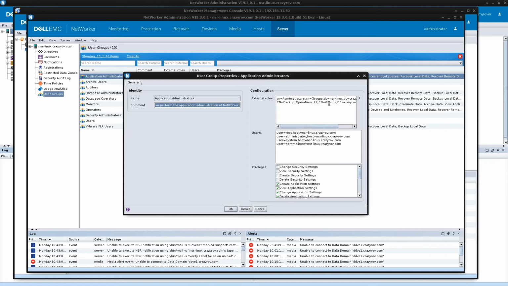So now by doing this, that is by adding the name of your security group into the user group in NetWorker, you need not come and add a user every time a new user is added to your team or when a user leaves the team. So all you'll have to do is remove the user from your security group in the Active Directory, which I'm sure might be mapped to more than one service.